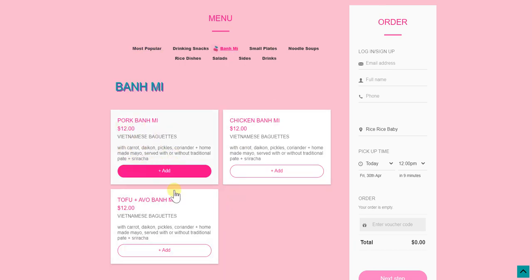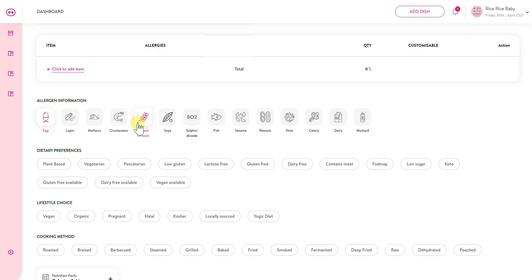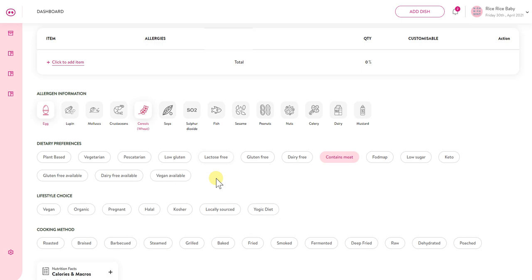But one thing we haven't done is added in the image. So we're going to go back into the pork banh mi, so we can go into update. And then we're just going to click on the image, the one that I saved earlier. We'll just drop it in. So you can literally just drop that image in there and then press update. And that will save.